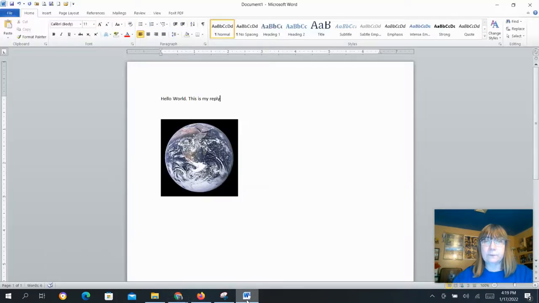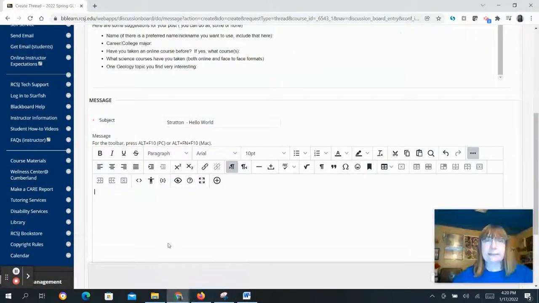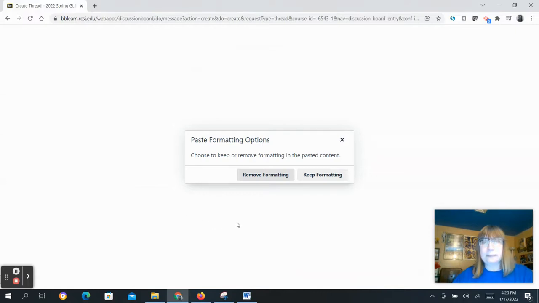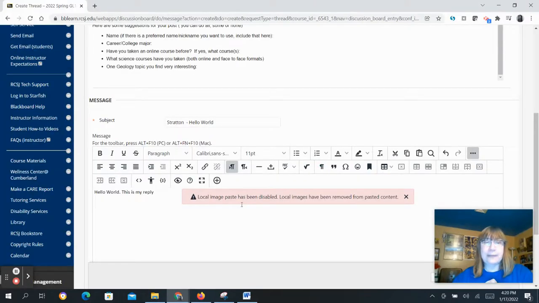So what do we do? When we go back to our Word document, I select it all. I'm going to go ahead and try and select the image as well. And then we come back here, click in this area, and paste. Now you'll notice it comes up here asking me, do I want to keep formatting or remove? I try it both ways. You can say keep formatting, but you'll notice here, local image paste has been disabled. Local images have been removed.